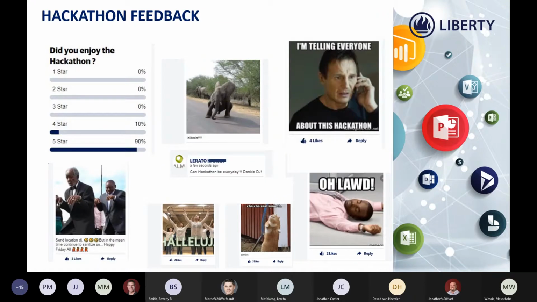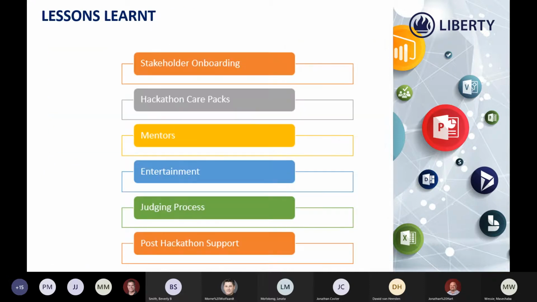A big win is we built capacity. So now people are coming to us and saying, I want to build this type of app. I want to solve this problem using one of the Microsoft Power Tools, which is what we wanted to achieve, especially given the fact that we want to build that center of excellence within the Liberty context.